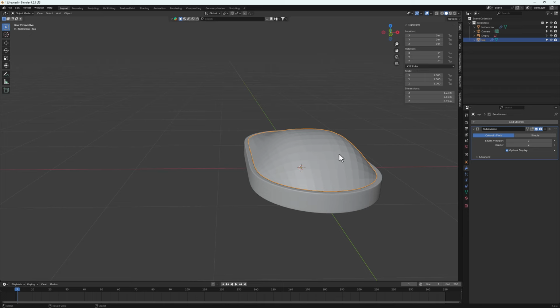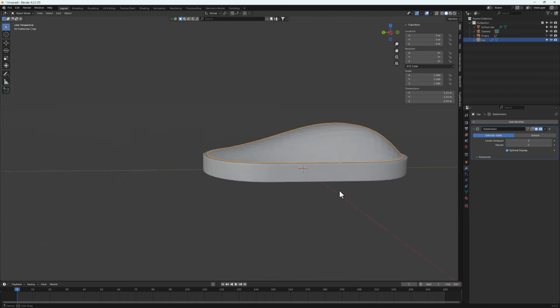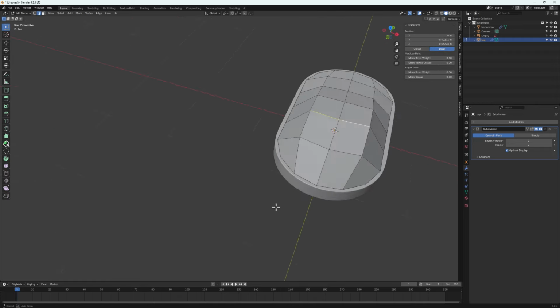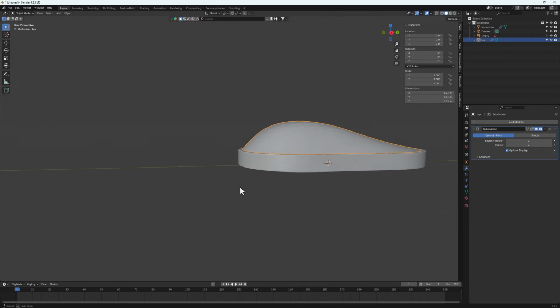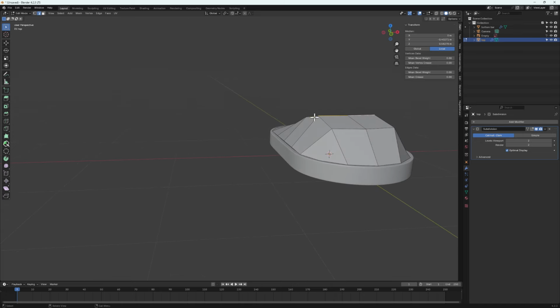So if we go to our subdivision surface, this is what we have, right? And if we go to our solid mode, this is what we have. Subdivision, this is what we have. So you can play with it till you find nice and smooth corners.